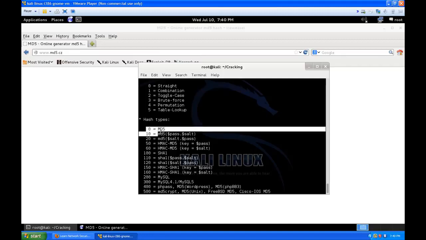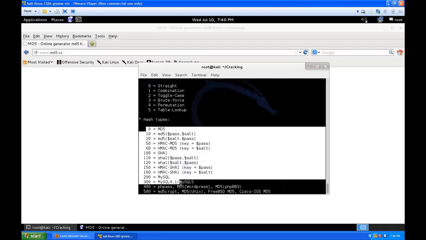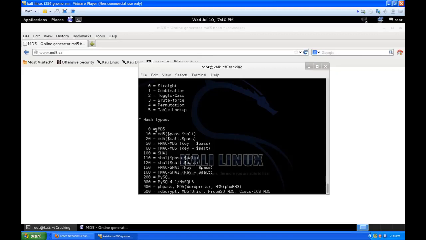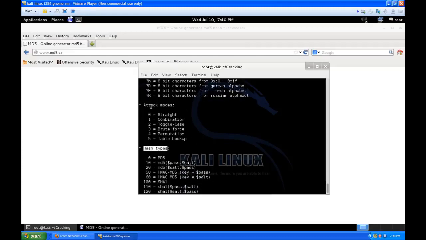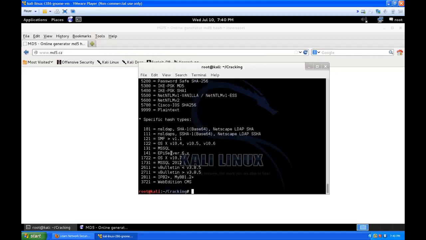The hash types are as listed here below, but we know that our hash from hash identifier said it's MD5, so we're going to be using 0. And remember, hash type is the -m option, and attack mode is the -a option. So first things first, let's go ahead and look for the actual rules files.